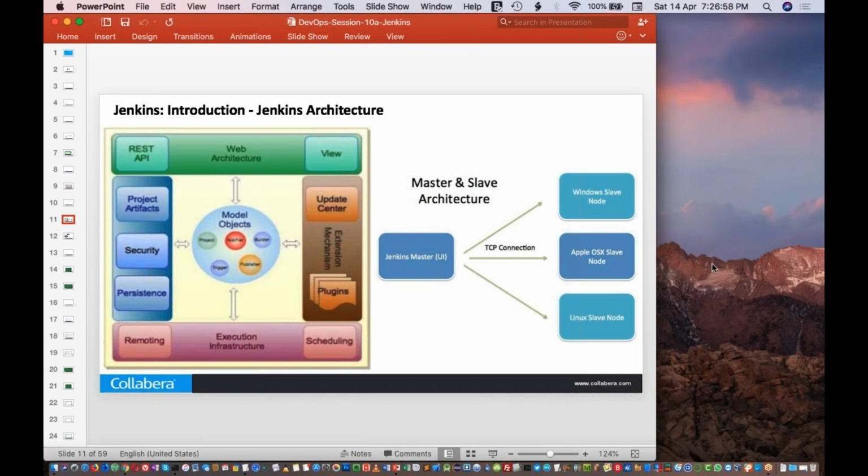Okay. So this is the master slave architecture of Jenkins. Now the common architecture of Jenkins will have different phases. You will have one user interface, as I mentioned, where you will be interacting with Jenkins, and that will be the web architecture, and it will have the view. You will be interacting with buttons, and on those button actions, it will be communicating with the inner layer with the help of REST API calls.